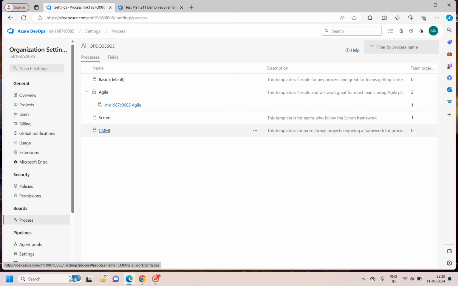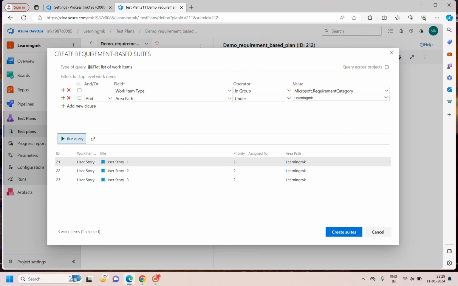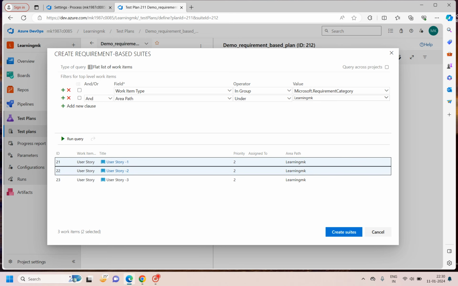If you select CMMI, then, just like the user story, you will have a different terminology here called requirements. So each process has its own way to keep or segregate things. Again, they have different templates, you can say in simple terms. As of now I'm in Agile, so think of this user story as a requirement only. Now let's say I wanted to create this suite for these two user stories.